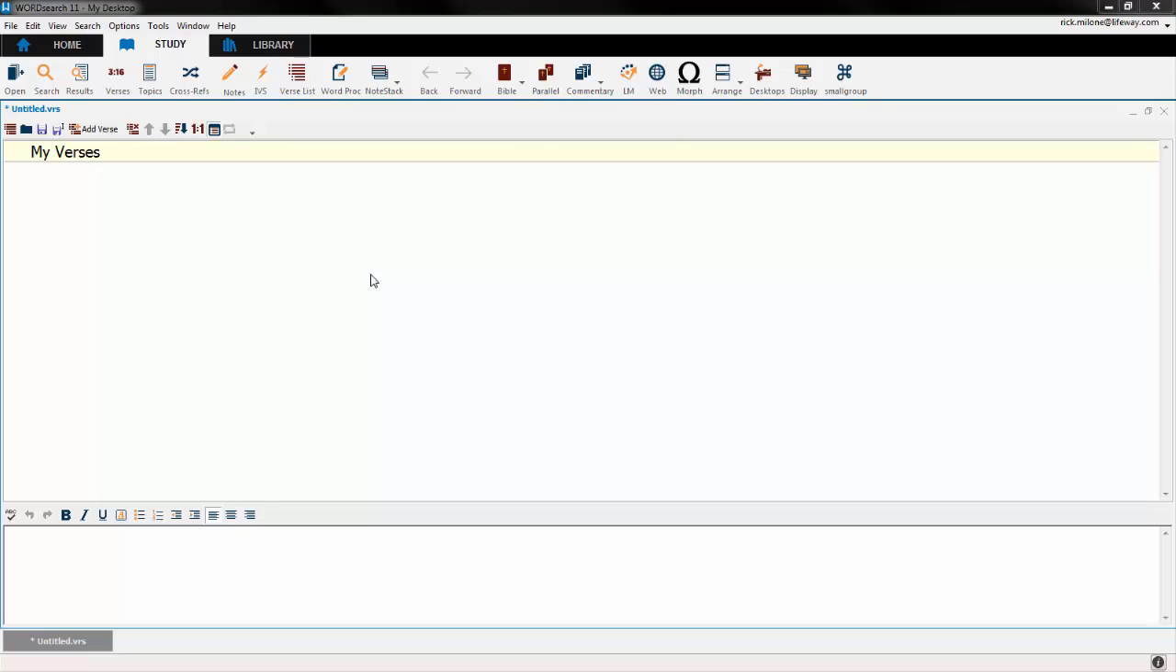Wordsearch 11 has multiple ways for you to input and organize your own information in the program. In this video, I want to talk to you about one of those methods, the verse list. The verse list allows you to organize and categorize verses. As well, you are able to store notes on both the verses and the categories, which is ideal for creating topical studies, lessons, or sermon outlines.